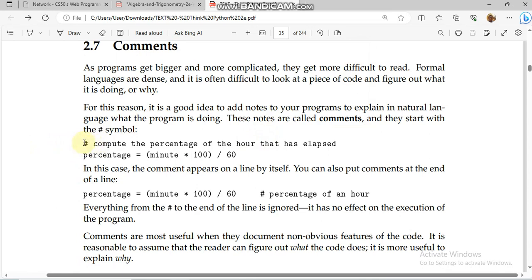This just notes that whatever I'm going to have on this line will be a comment in Python, followed by the message which you want to pass across. This message will be written in natural language, English, or whatever language is used in communicating what the code below is going to do.